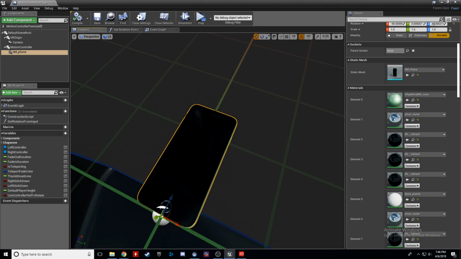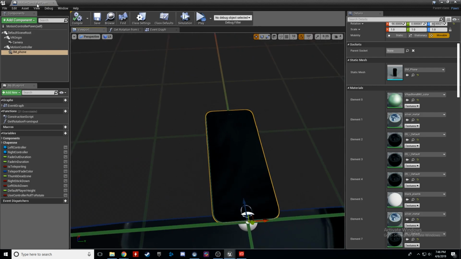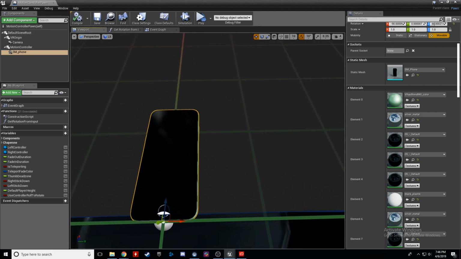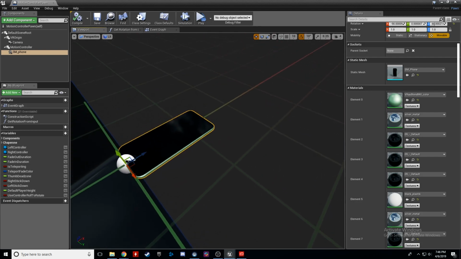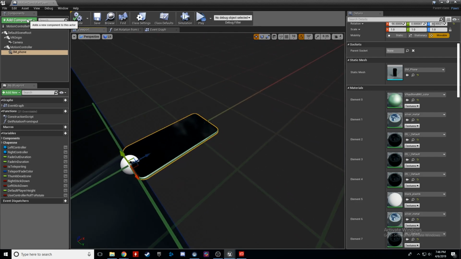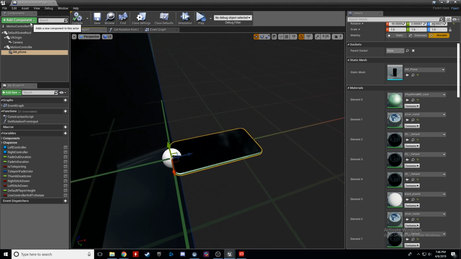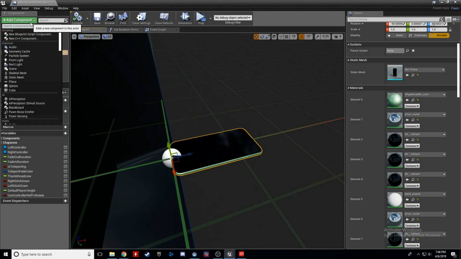I would rather do it a different way. I'd like to keep everything within this motion controller pawn, just because I feel like I have more control over it that way. Again, widgets might be the better way to go about this, but I feel like for now I'd rather not, due to the complexity of what we're going to be making.